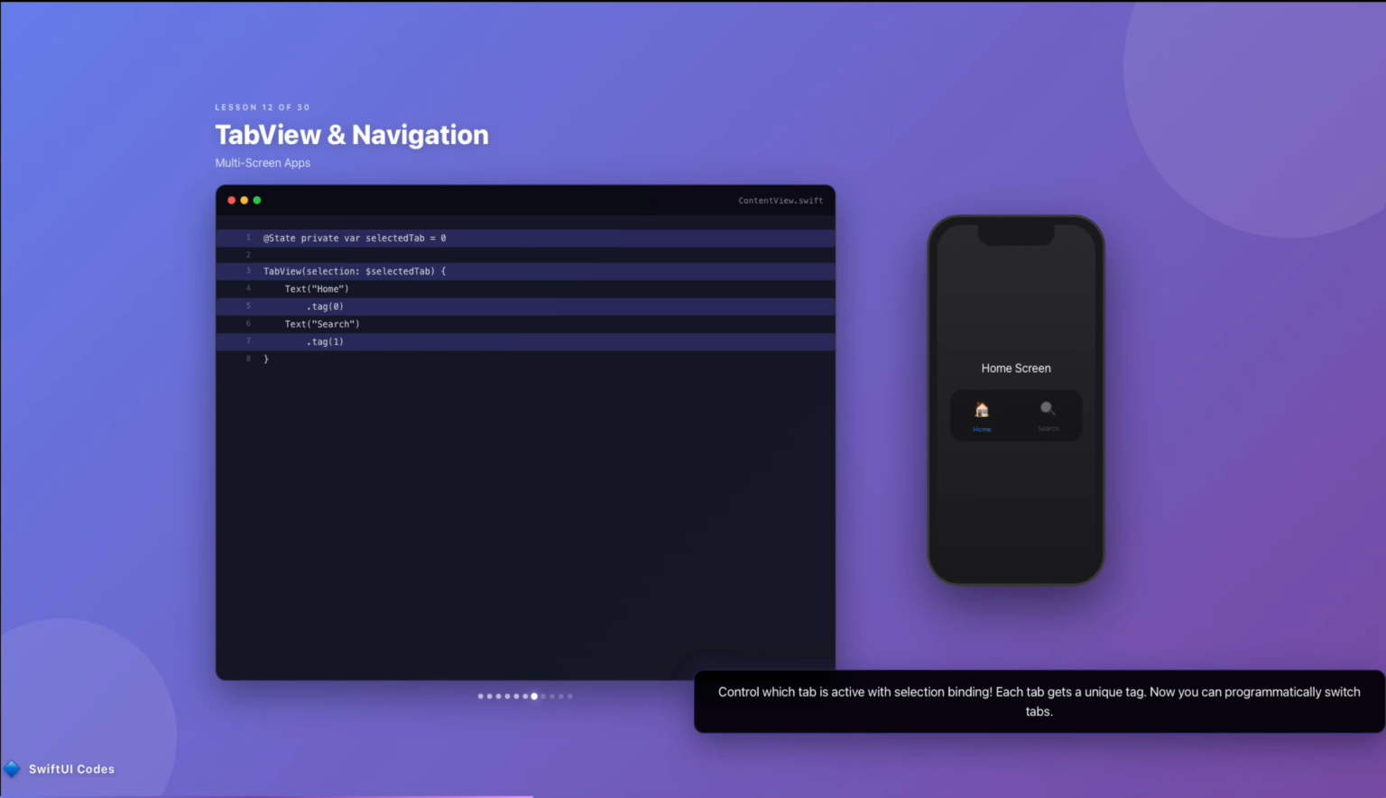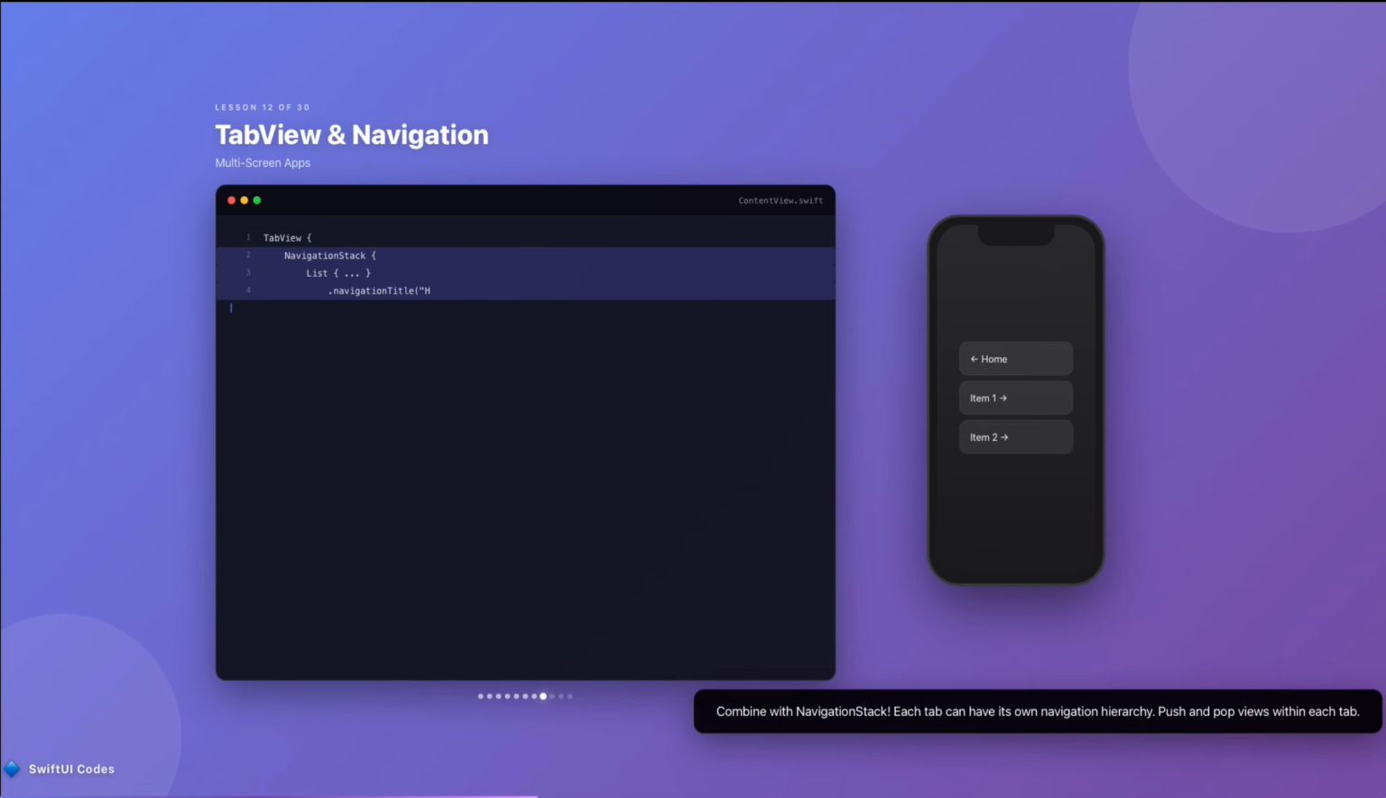Control which tab is active with selection binding. Each tab gets a unique tag. Now you can programmatically switch tabs. Combined with navigation stack, each tab can have its own navigation hierarchy. Push and pop views within each tab.